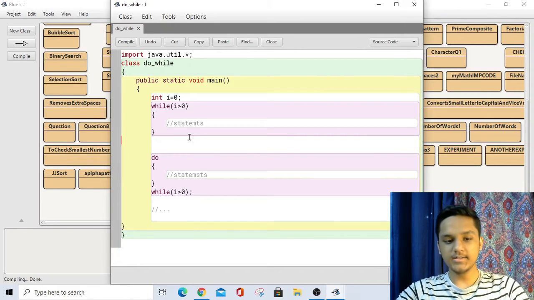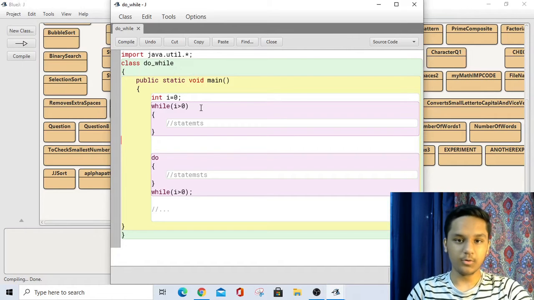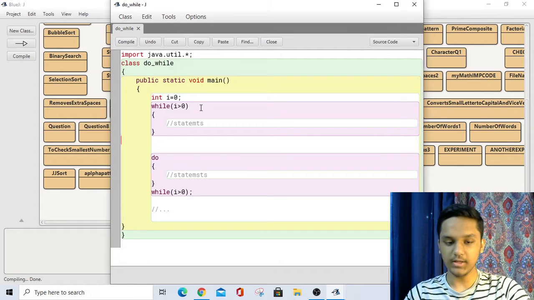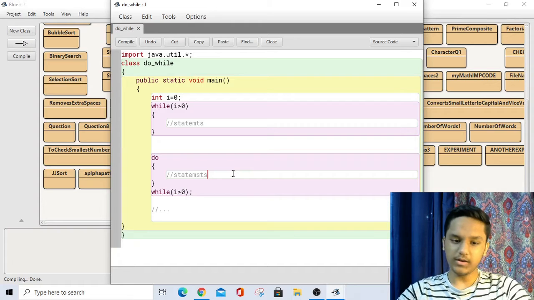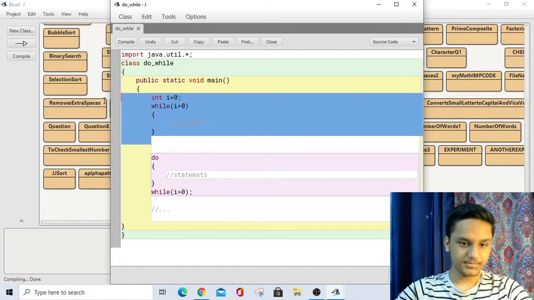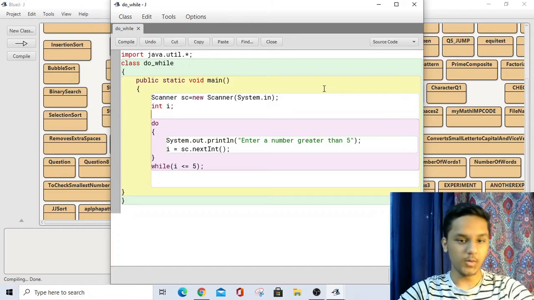So where is the do while loop used? The do while loop is used in cases where you have a menu driven program and you want the menu driven program to keep on executing until the user wants. It can be used in various other programs also. I'll give you one example right now. So here is an example of a do while loop.